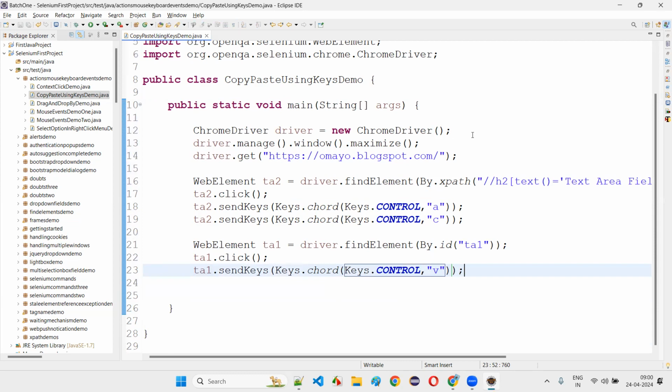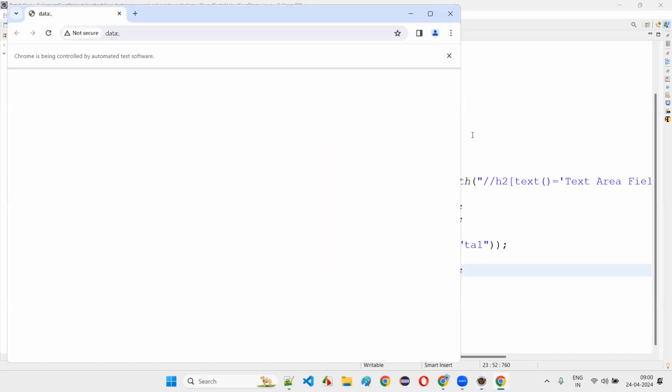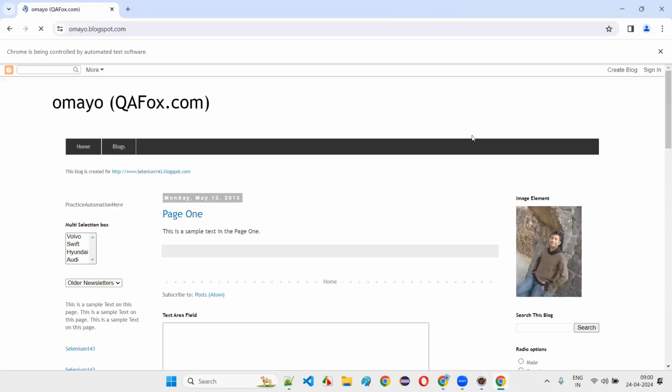We don't even have to use the Actions class, guys. You can use the send keys command of the web element to press the keys. So if you want to simulate the keys, it's not compulsory that you have to use Actions. Whenever you want to simulate both mouse and keyboard keys, then you can go with that. Okay, let's see what will happen.